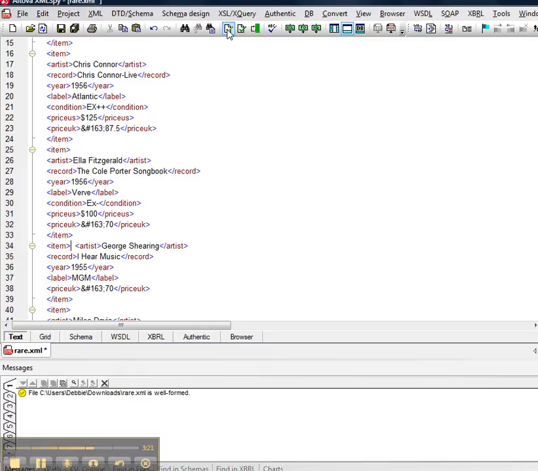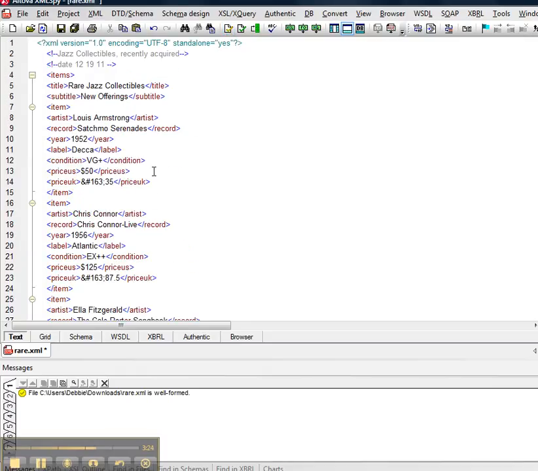So, I don't know, play around with it. You've got to get used to the environment, but that's why that file wasn't validating.